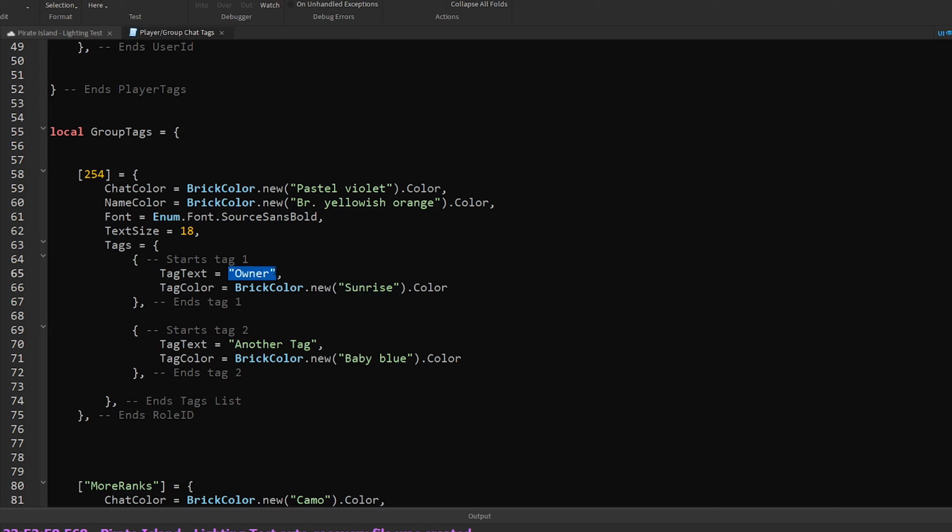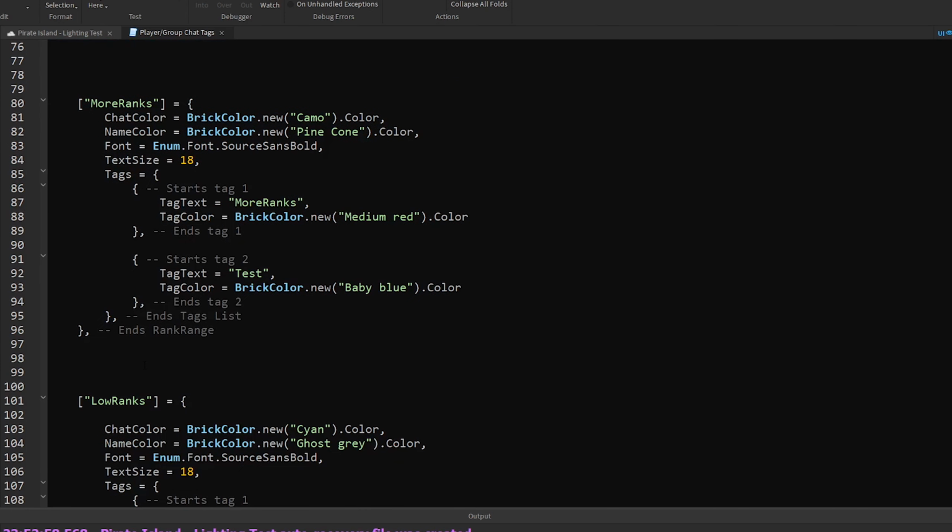So first it'll say owner, and afterwards it will say another tag, and it will be under this color. And then if you wanted to add more roles, what you could do is copy this whole section right here, beginning at the start of the role and down to the line where it says ends the role ID. You can copy this, and then you can paste it after another one of those sections.